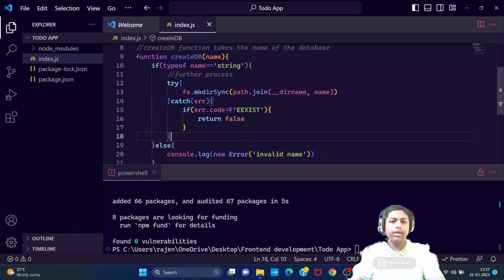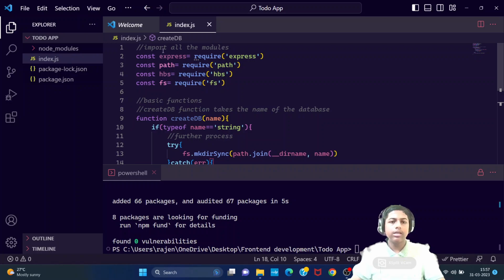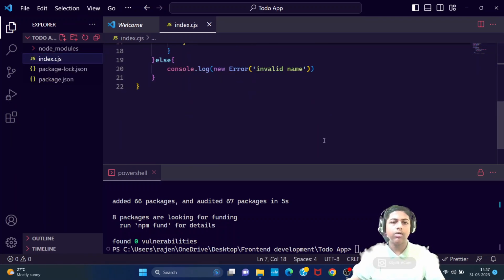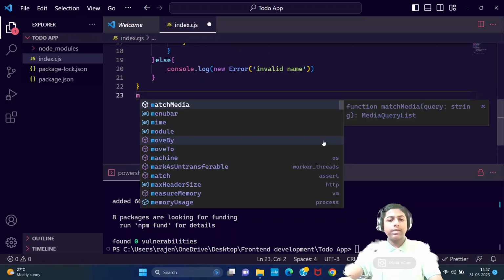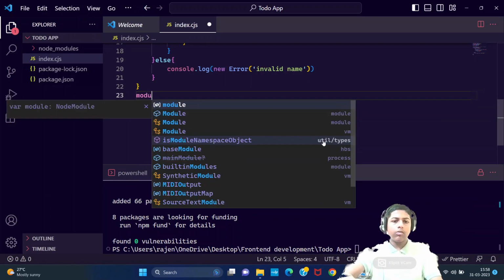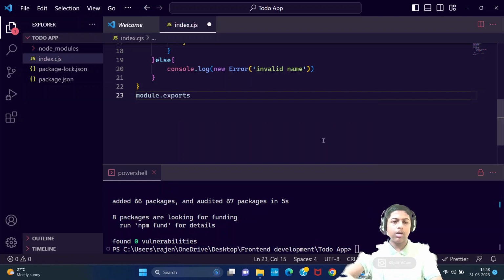So let us just save it. And one more thing I want to do is make it a module. For making it a module, we need to add CJS instead of JS. So let's press enter now. And at the bottom of the document, we are going to use module.exports.createDb = createDb.